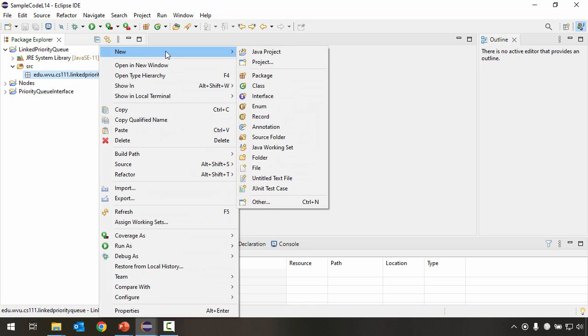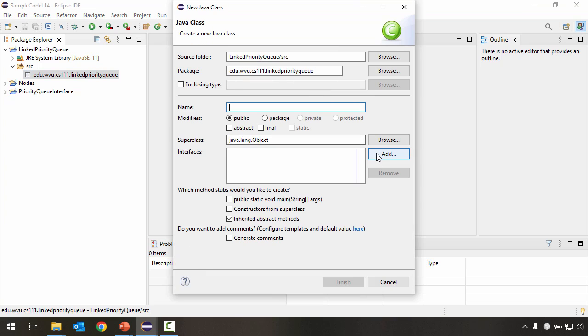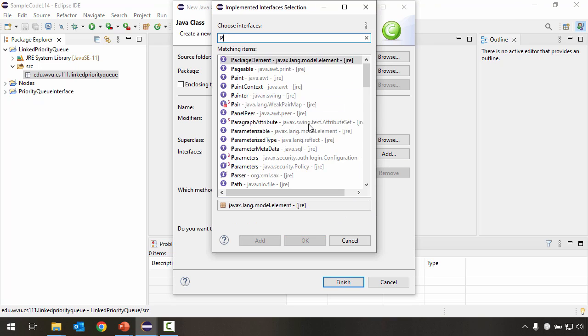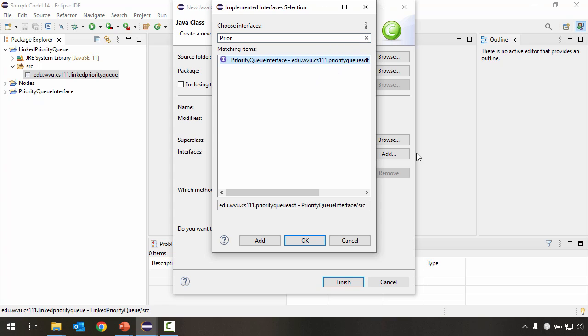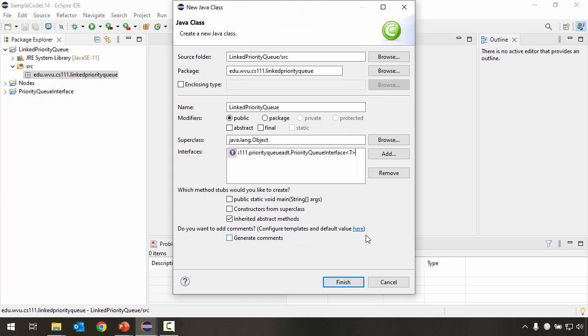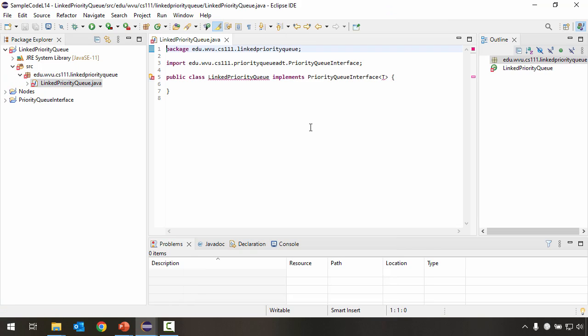So I'm going to right click and go to new class, and I'm going to call this linked priority queue. I'm going to click the add button beside the interfaces, and I'm going to search for priority queue interface, and we'll have Eclipse set up our new class so that it implements this interface. So I'm going to click finish. You can see I've got my new file here.